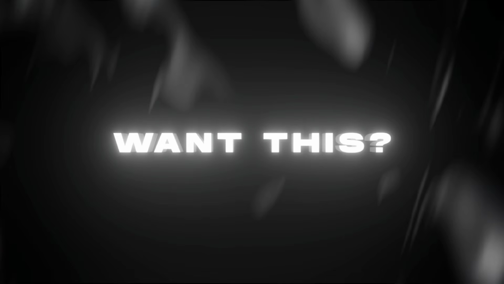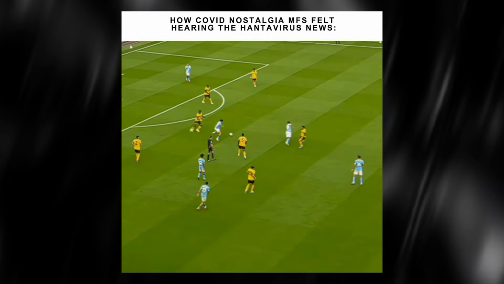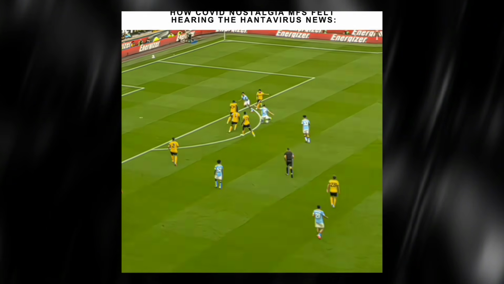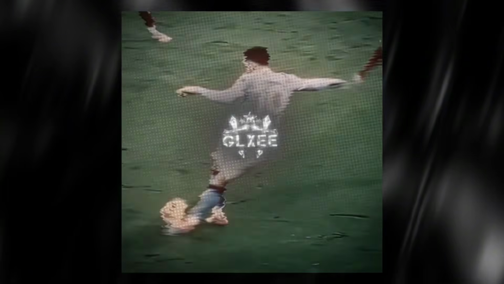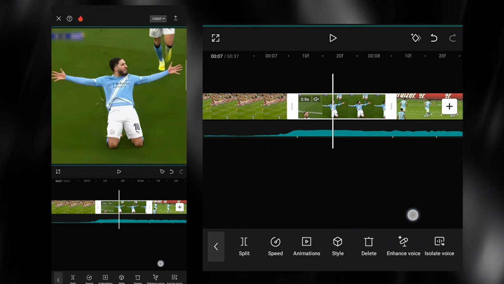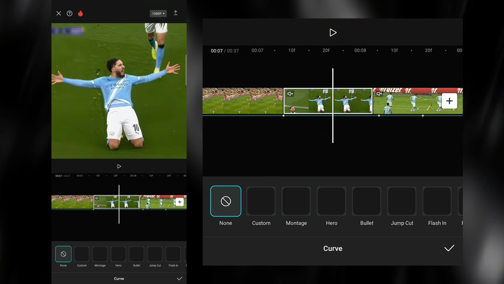Want this shake? Edit in CapCut. Get your clips after you're done adding beats and add this speed graph.